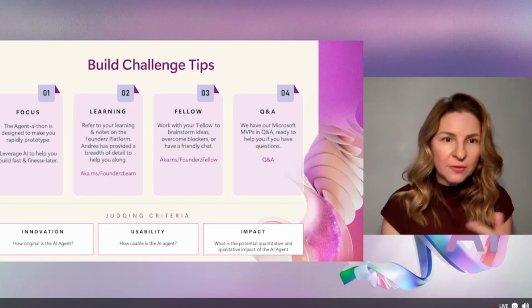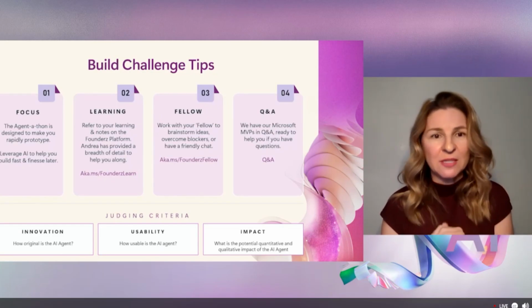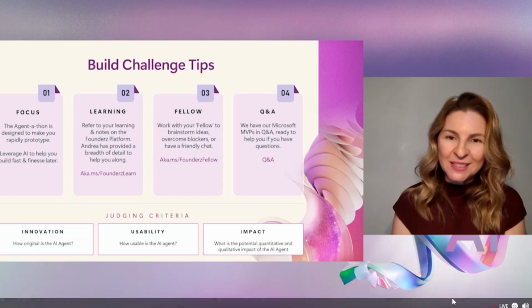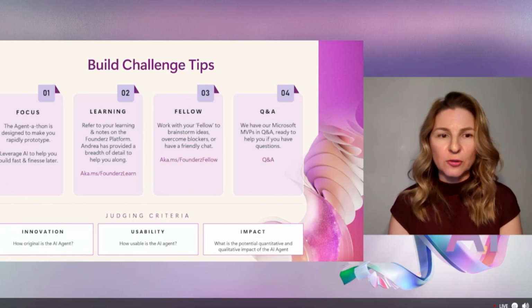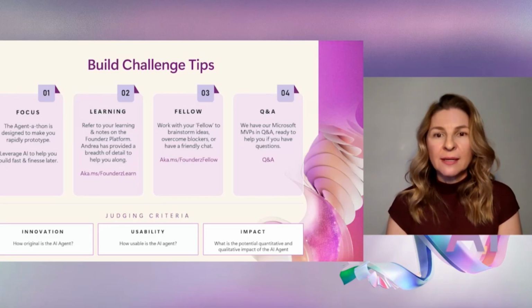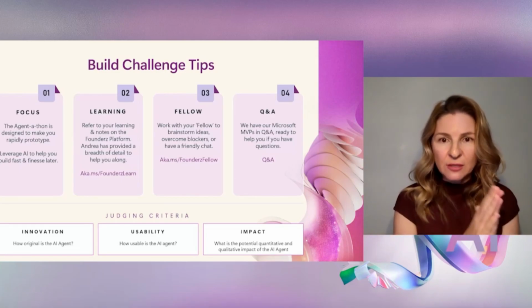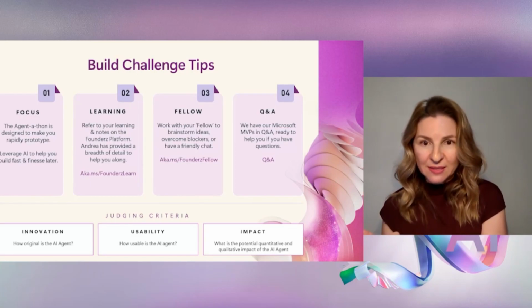Like I said, use your fellow. They're fabulous. I love Julia. She's my new best friend. And then we're going to be here to support you in the Q&A. Okay, number 4, just ask questions, go for gold. Judging criteria, 3 categories: innovation, usability, impact.